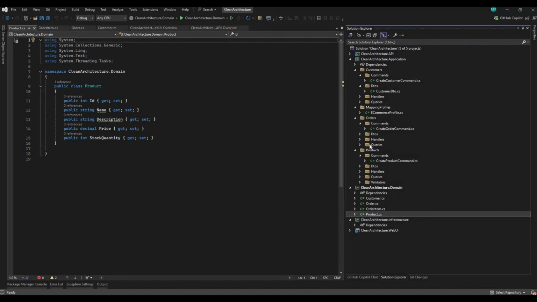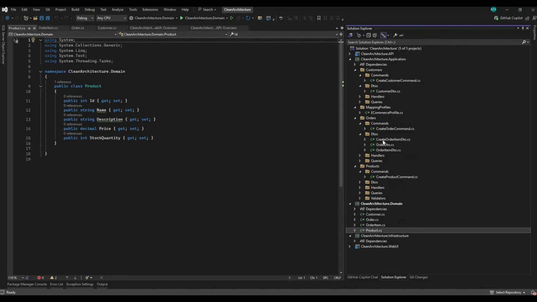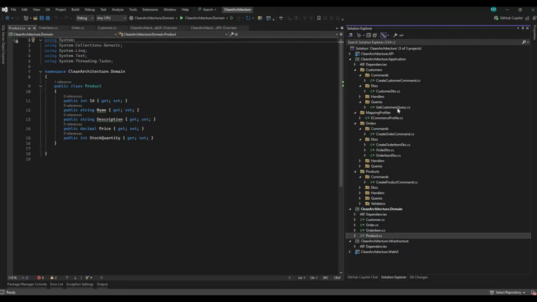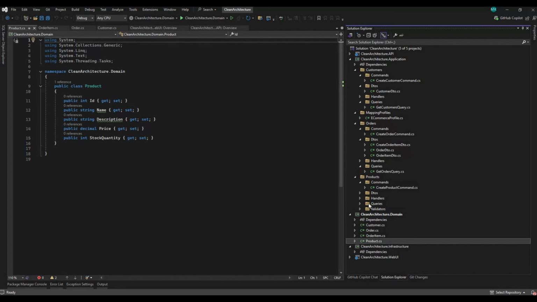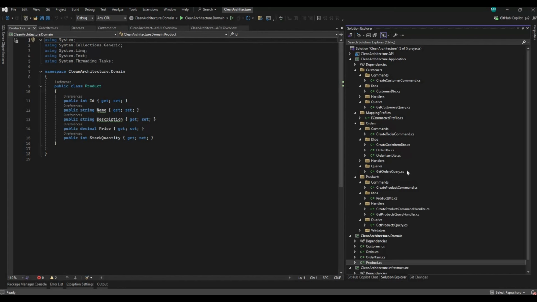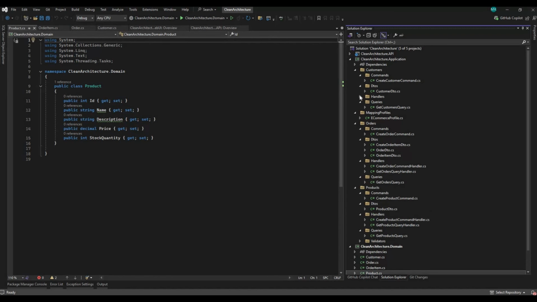We will have the DTOs for each of these, especially for the orders we will have more DTOs, wherein we are creating order item DTO or order DTOs and all those things. And then we will have the queries, the customer query. For example, if you want to get a list of customers, a list of orders, or a list of your products, that will be there in the queries. The handlers will contain the query and the command handling, and that will be present for each of these entities as well.